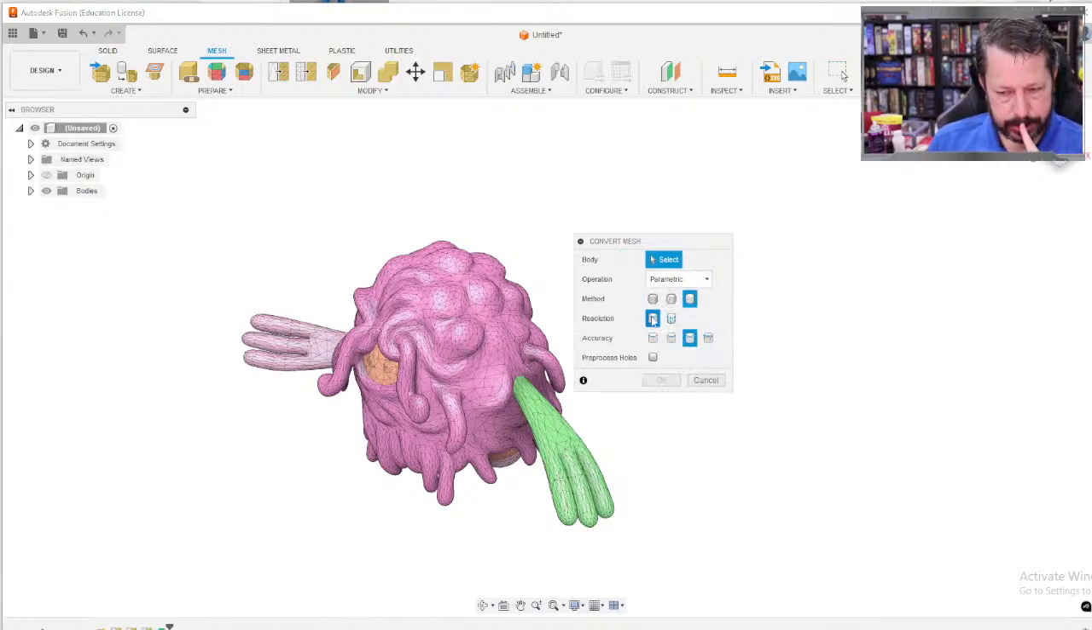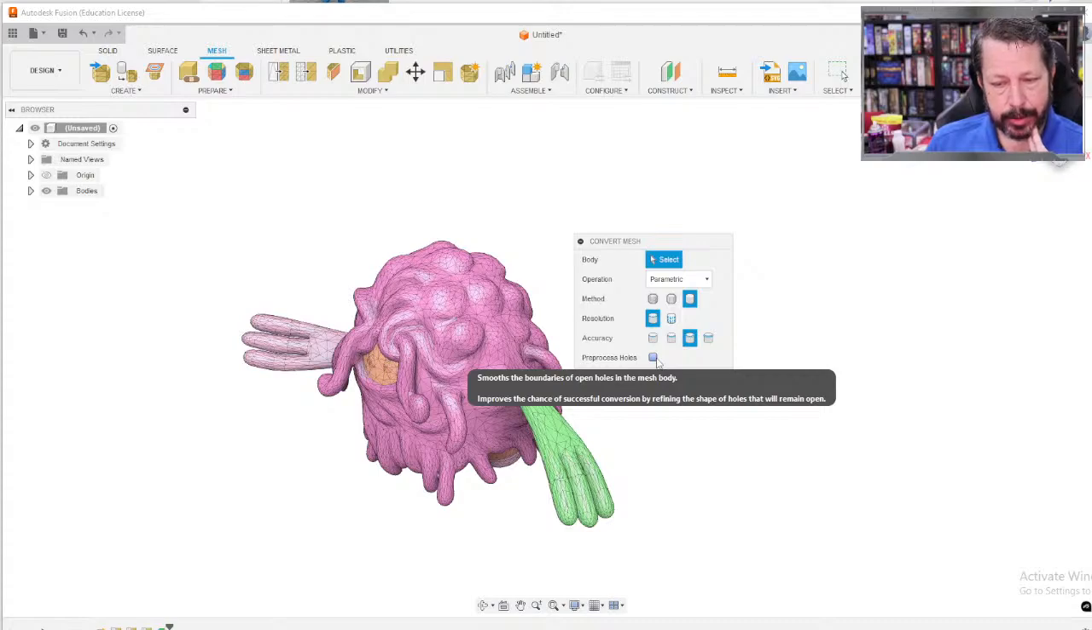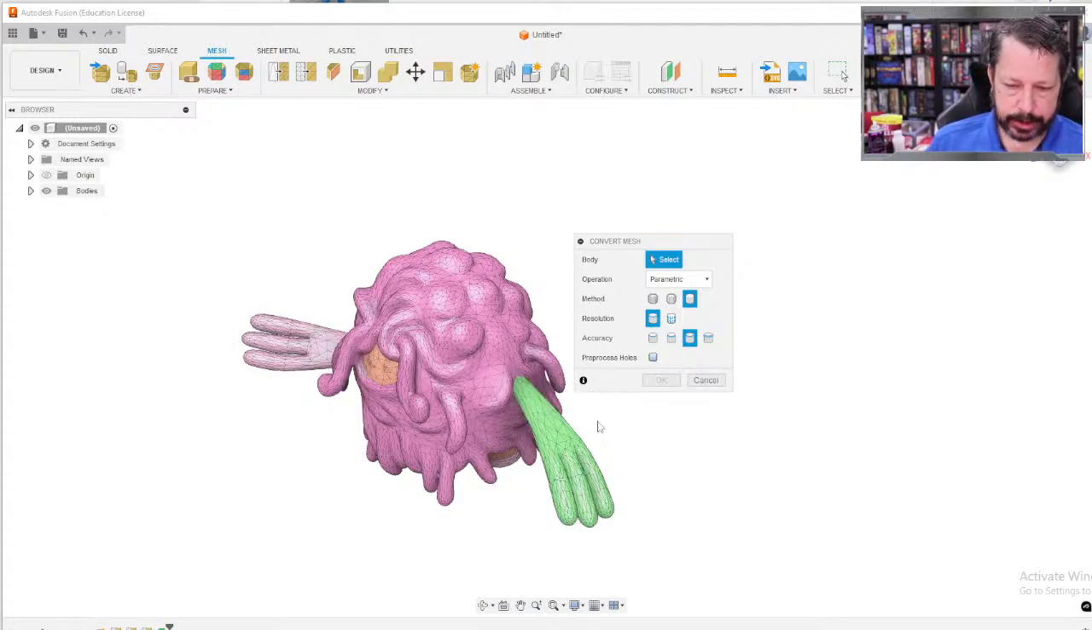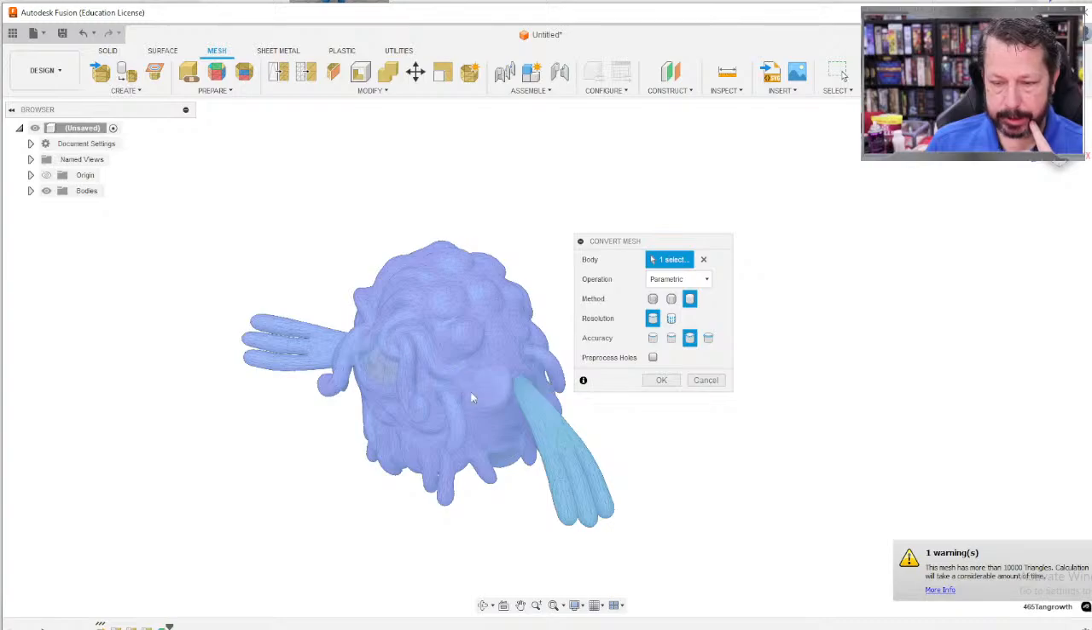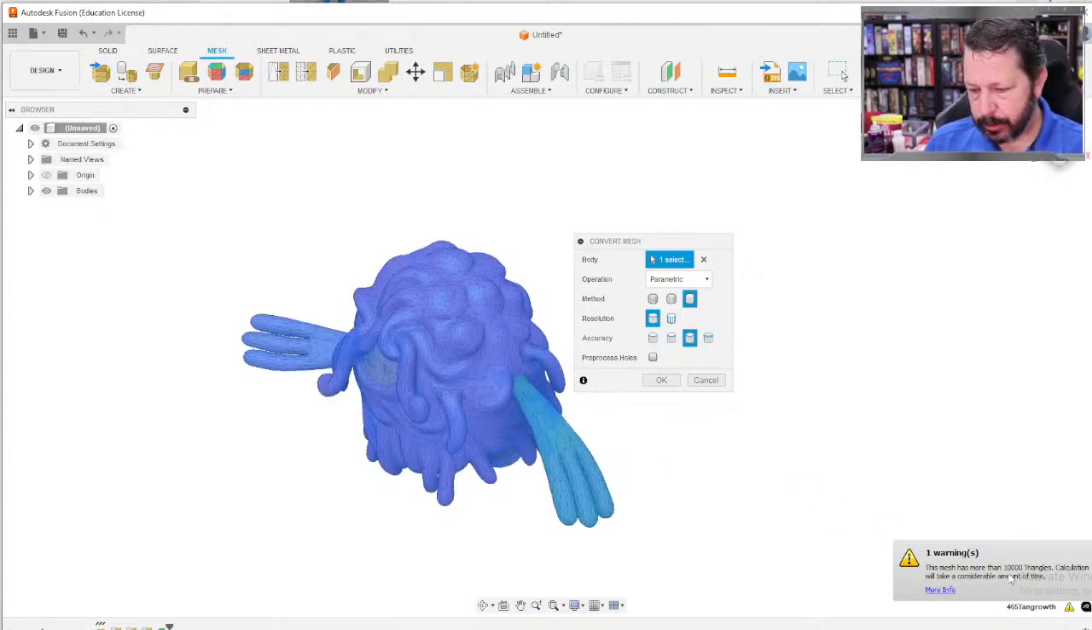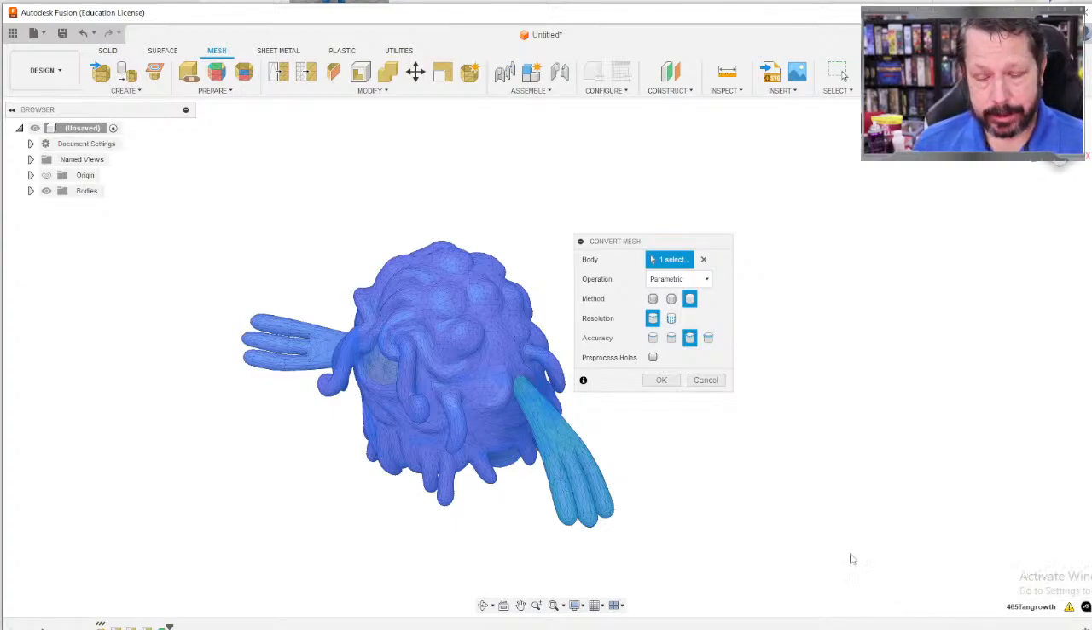Resolution is going to be by accuracy, or we could just say by how many faces you want to have. Let's go with high accuracy, and I'll uncheck pre-process holes because there are no holes in here anyway. And let's select the body. We have to do that. All right, so see down here, this mesh has more than 10,000 triangles. Calculation will take a considerable amount of time. It doesn't say it won't do it, or at least won't try to do it. It just says it might take a while.